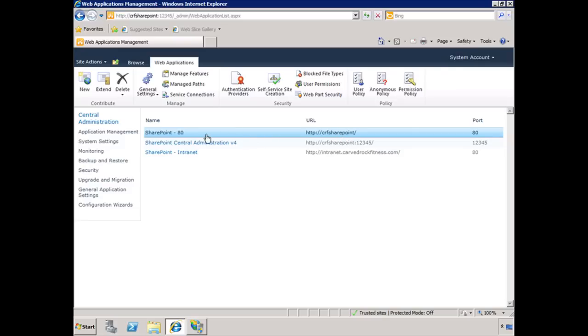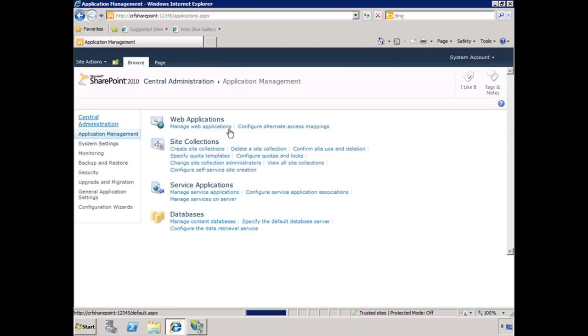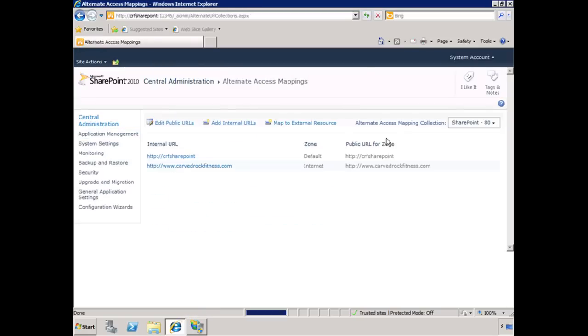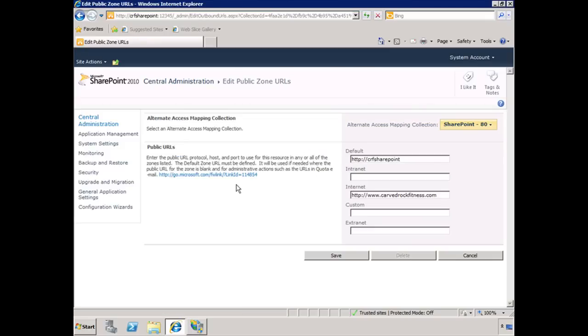Now you might be wondering, well, where is the additional alternate access mapping URL? If we go to Application Management and we go to Configure Alternate Access Mappings, you can see here that the alternate access mapping collection for SharePoint 80 indicates that we have a CRF SharePoint site and we have the www.carvedrockfitness.com site. Notice this is part of a different zone. So if we look at the public URLs, you can see here that we have five different zones: the default, the intranet, the internet, the custom, and the extranet.